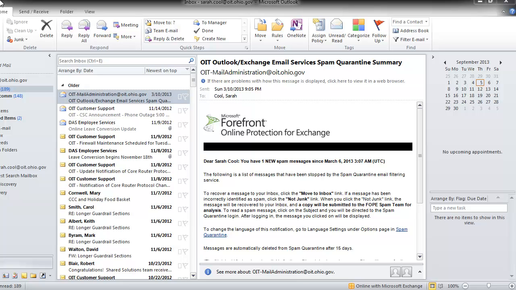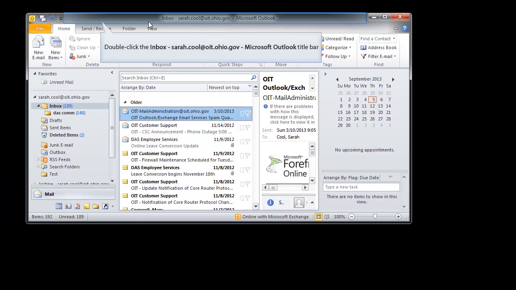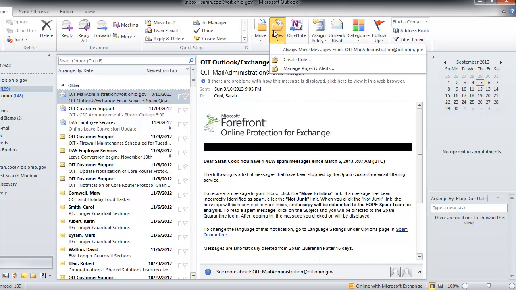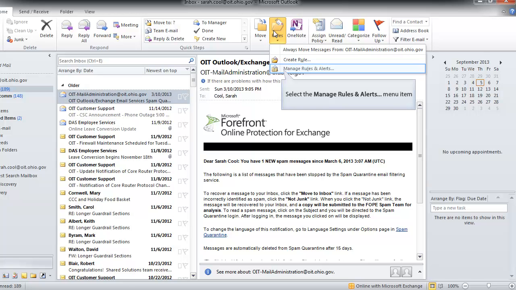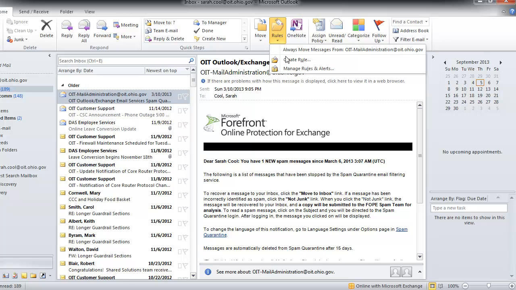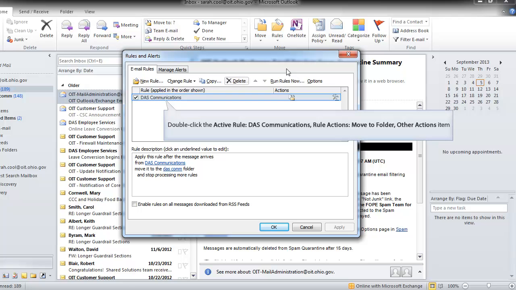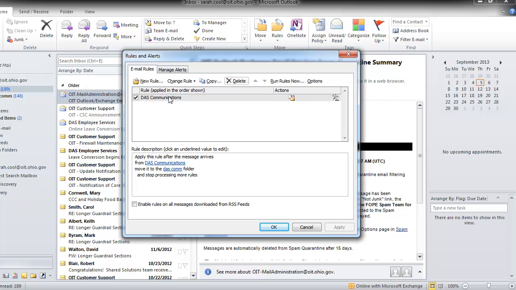So for this example, we're getting an email from DAS Communications, and we're going to go over here to the Rules folder. You notice we're in the Home tab. If you can see it here, Home. And we're going to go to Rules. We'll click that. And we're going to look at Manage Rules and Alerts. Now we can see that I've already created this rule, so I'm going to open it up and show the rule to you, and then we'll recreate it.